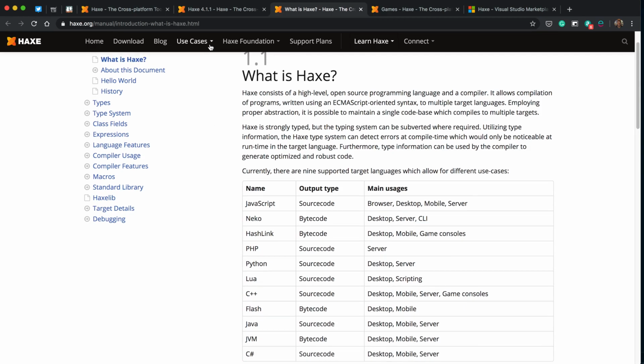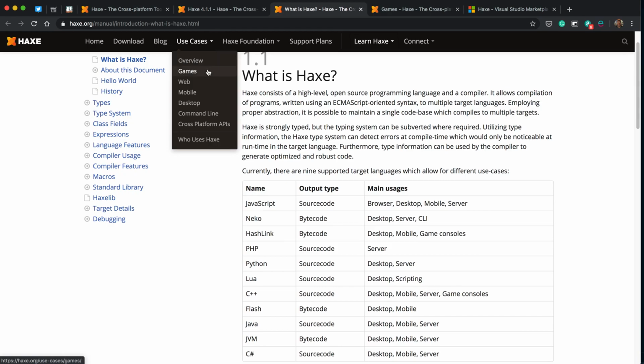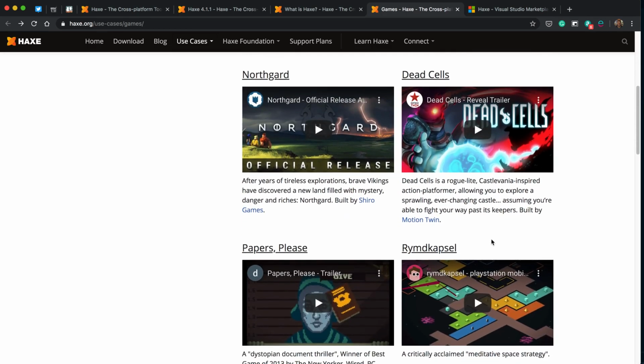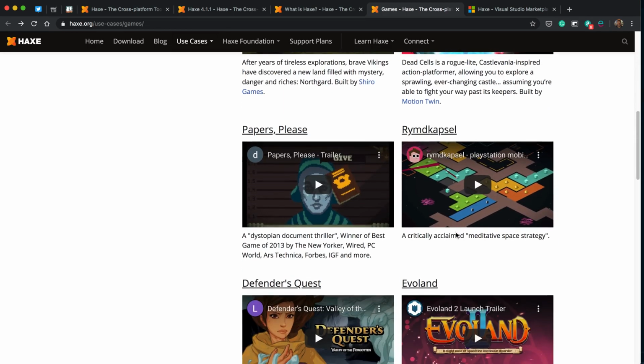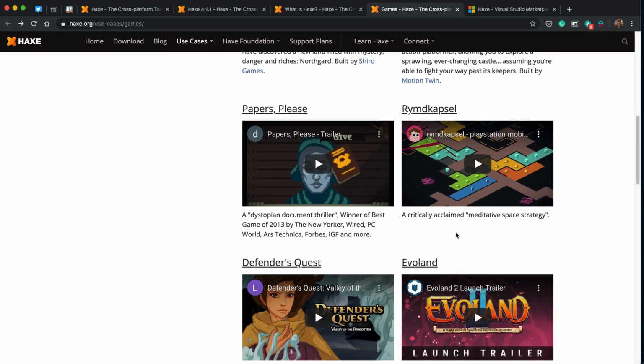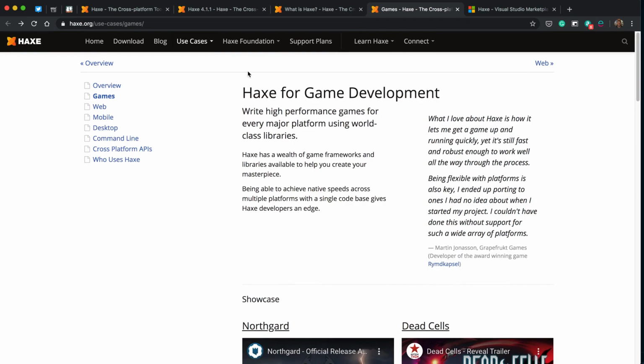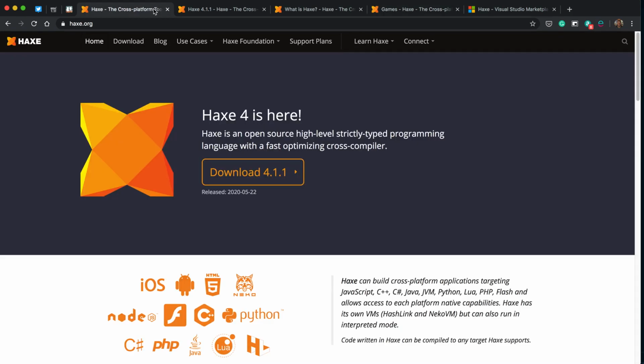Well, for multiple use cases, as you can see on the website: games, web, mobile, desktop, but the primary thing that Haxe is used for is games. As you can see here, these are popular games that have been made with Haxe: Dead Cells, Northgard, Papers, Please, I don't know how to pronounce this game, Defender's Quest, Evoland. And the benefit of making a game with Haxe is, like I said, it will export to these languages. So you write the code once and then it will export to other things.